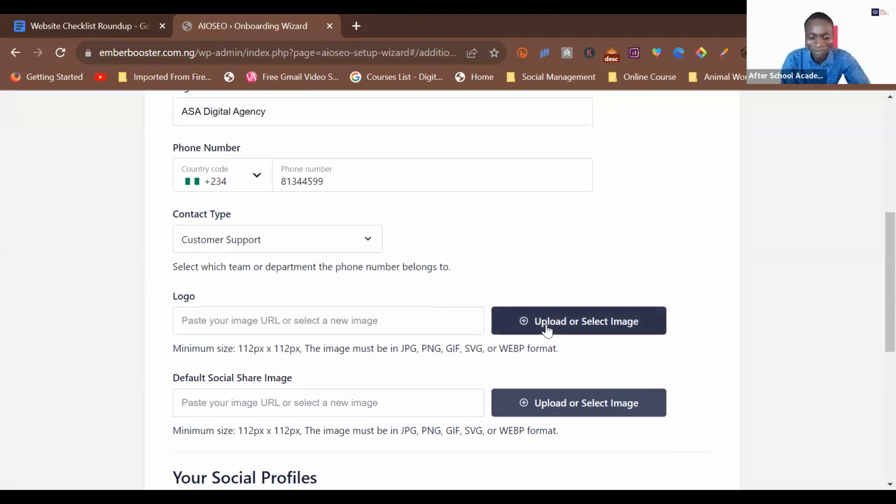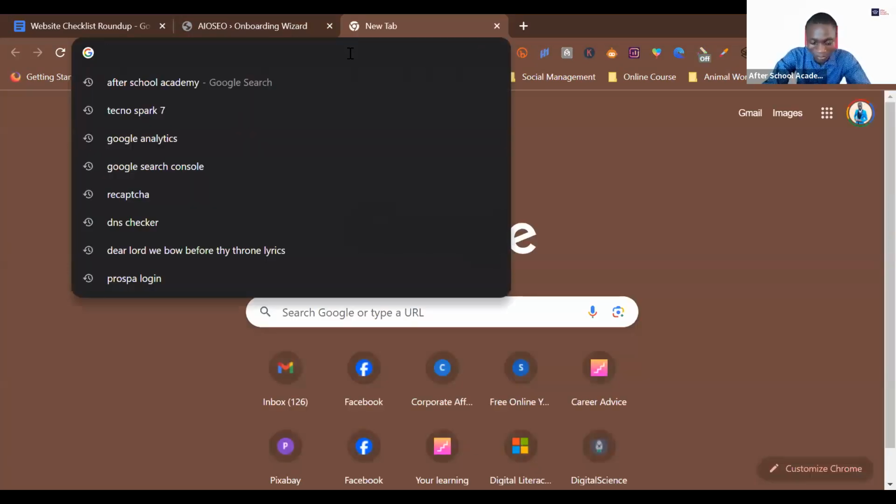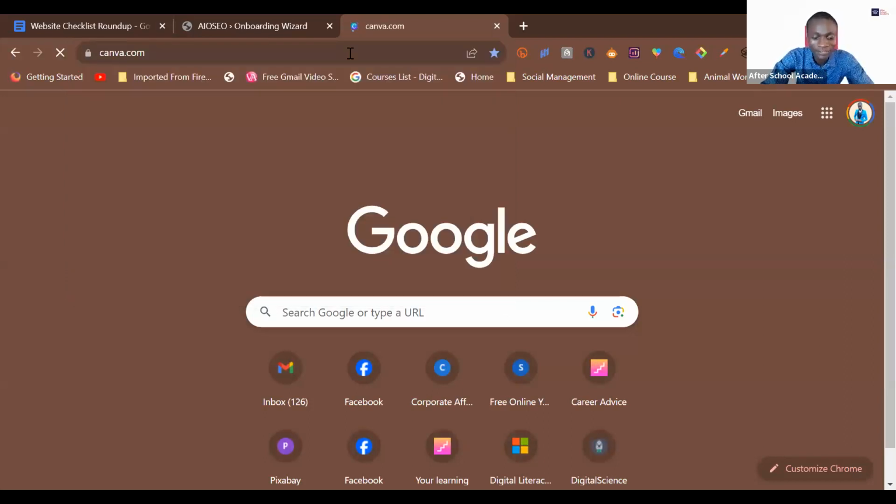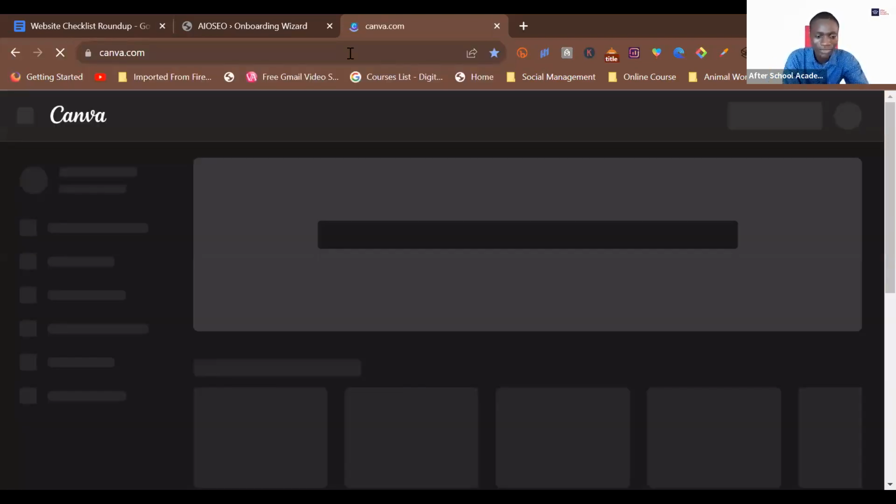So let's upload the logo. So let's set up our logo 112 pixels by 112 pixels. So that's the minimum, okay? So let me go to Canva and set up my logo. Okay.